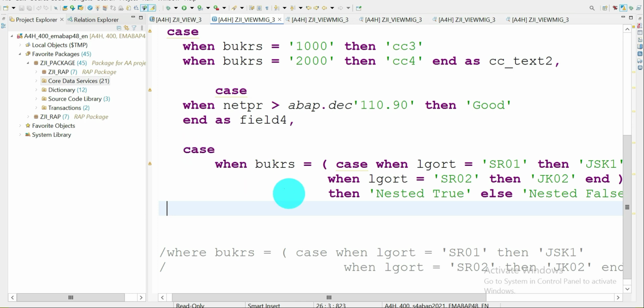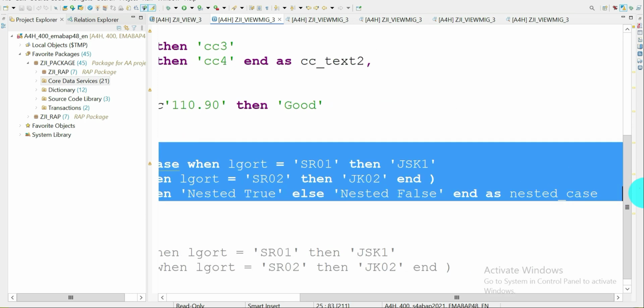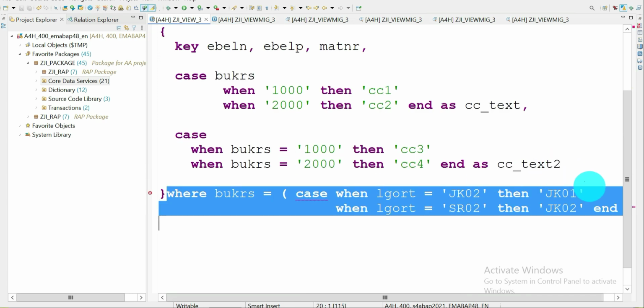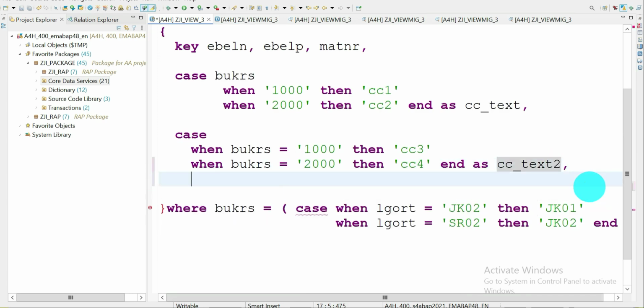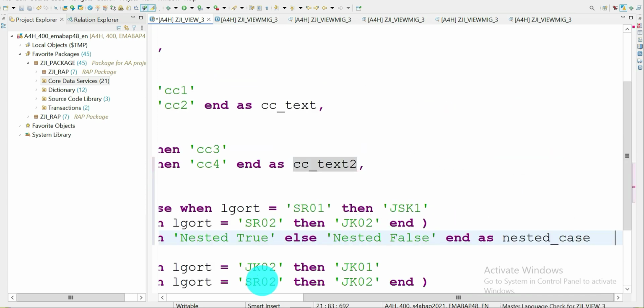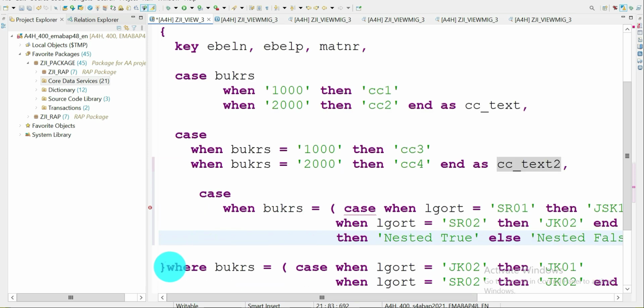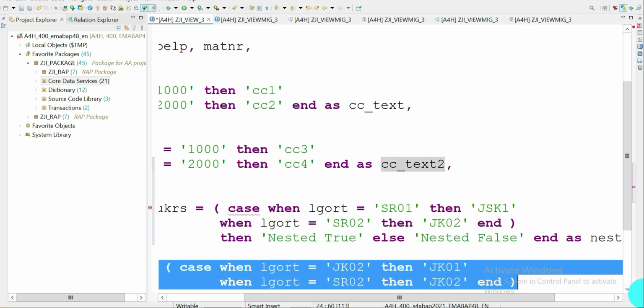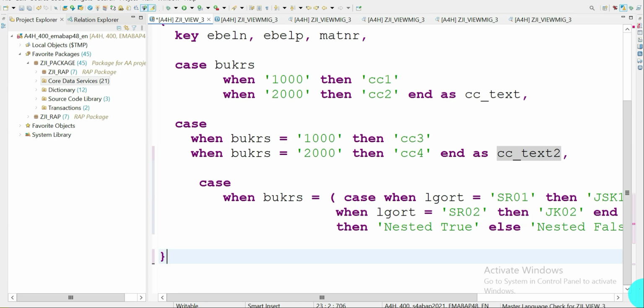So here, if you want, you can try: copy this, go to the view, and let me take out the var condition because anyway, var with case is also not possible at the view level. So here you have the same error message saying unexpected word case. So multiple or nested case is not possible at the view level.